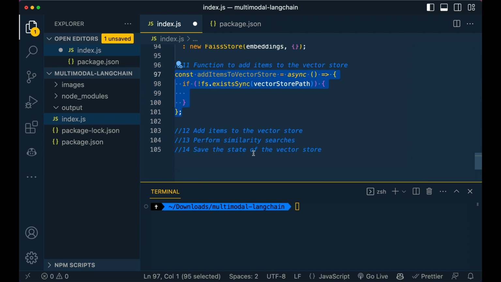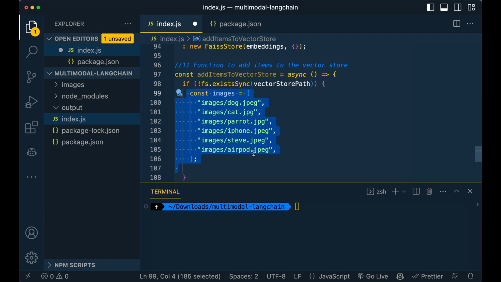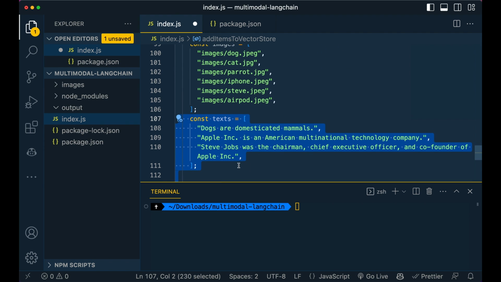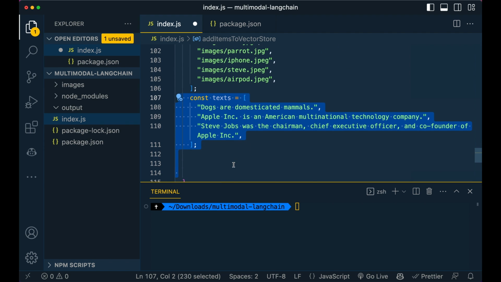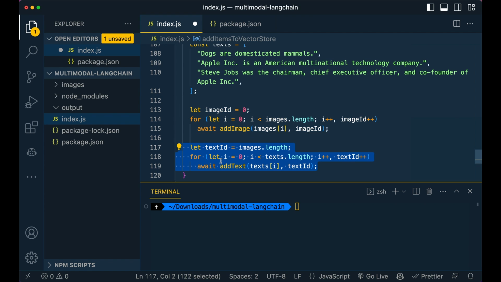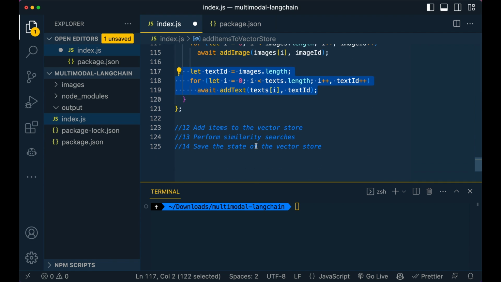So from there, this is going to be where we actually add all of our different files. So we're going to specify a number of different images. I'm not going to specify all of them because I want to save some of them for when we actually query the vector database itself. Then we also have a little bit of generated text here to throw in there. And essentially we're just looping through all the images, adding them one by one. Once the images are done, we're going to loop through all the pieces of text and add those to our vector store one by one.